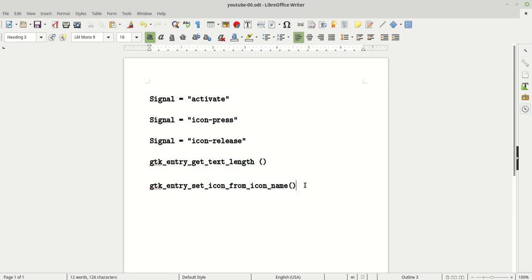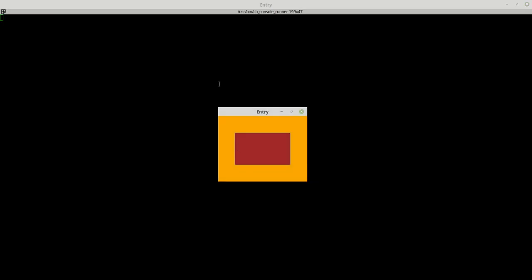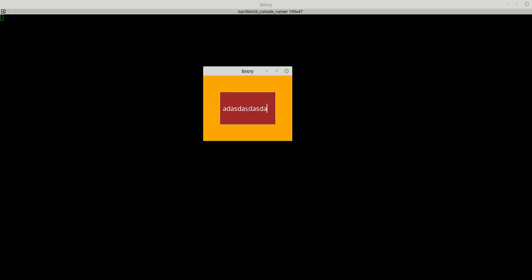Okay, for this let me show you something. When I run the program now and I type something here, if I hit enter, nothing happens, so we need to make this happen. This means that you need to catch a signal which is called activate. This activate signal helps you when you press enter, for example, to save the text somewhere, and so on.